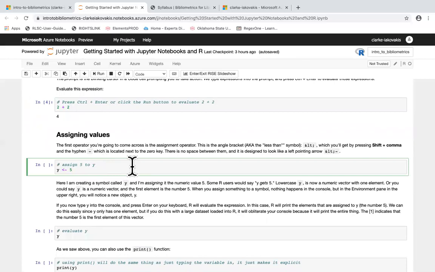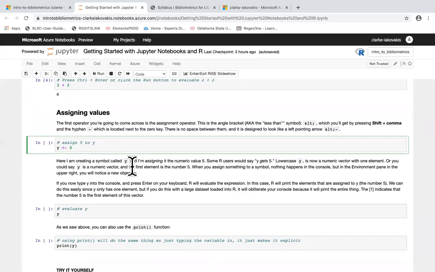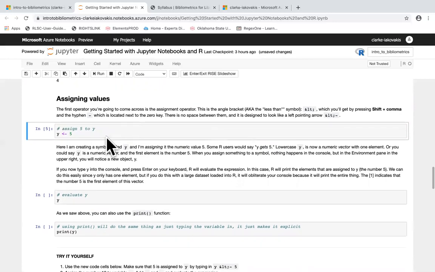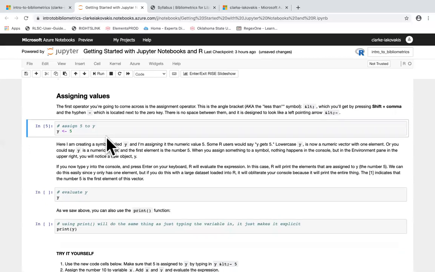The first major operator that you'll come across in R is what's called an assignment operator. This is an angle bracket, which is a less than symbol, and a hyphen. So when I execute this code cell, we say y gets 5. What we're doing is creating a symbol called y and assigning it the numeric value 5. So lowercase y is now a numeric vector that has one element, and that element is the number 5.